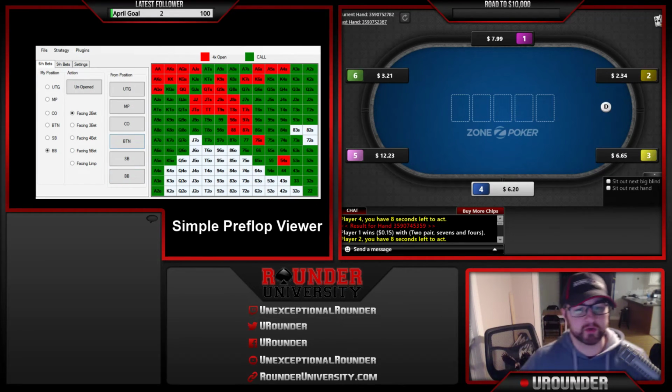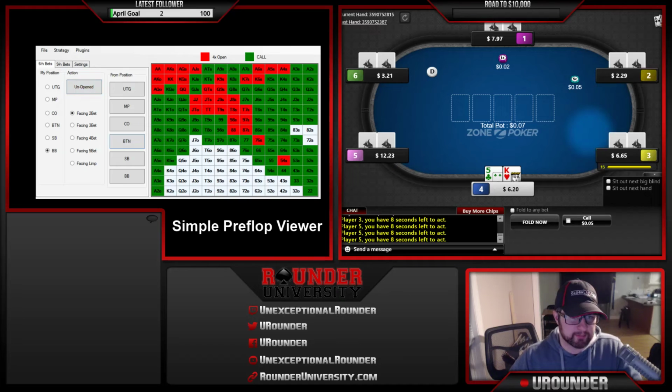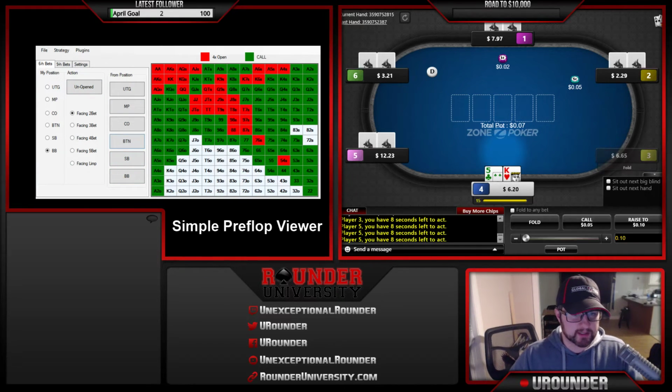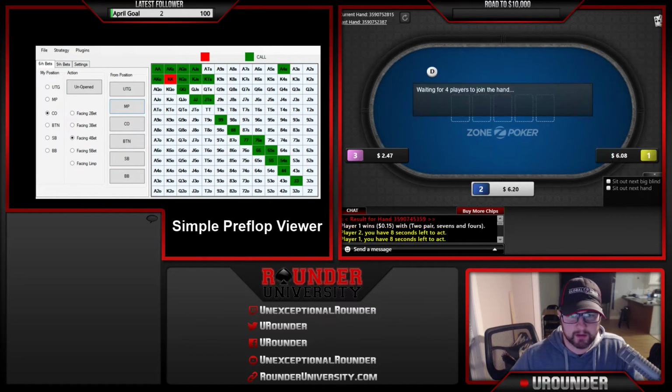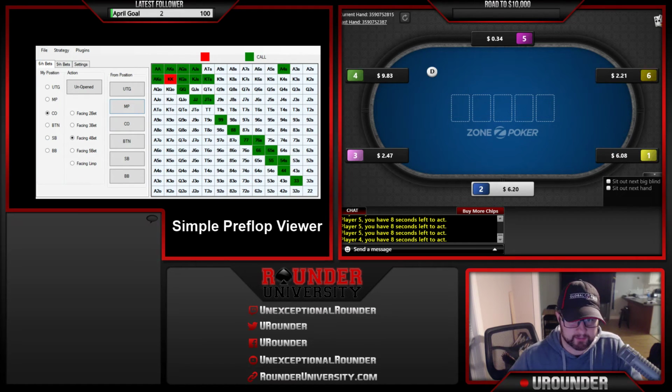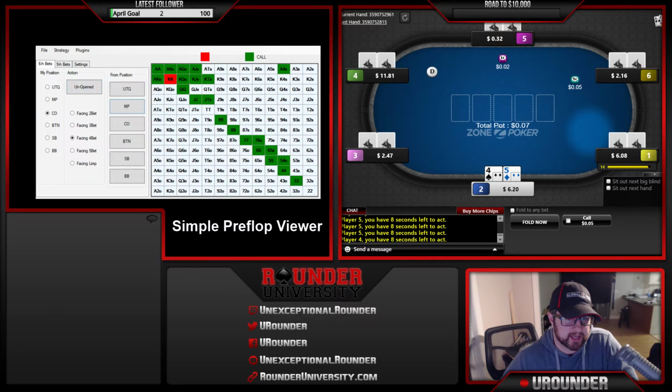So basically, you can cover almost any preflop situation with 3 clicks. We can look at button facing a 2-bet from MP. We can look at the cutoff facing a 3-bet from the button. We can do the same thing with 4-bets, cutoff 4-bet versus MP. And we get a full set of preflop strategies.